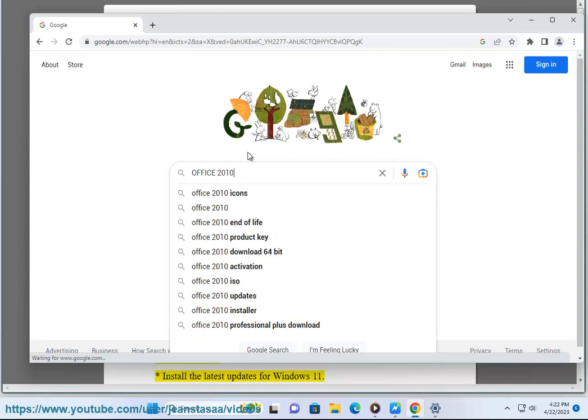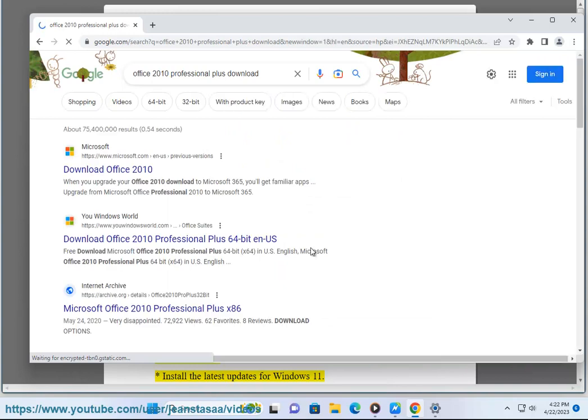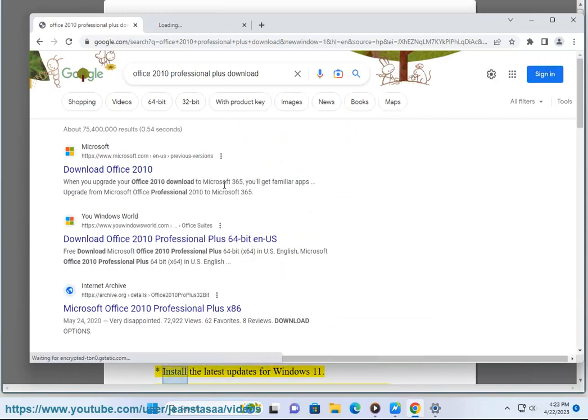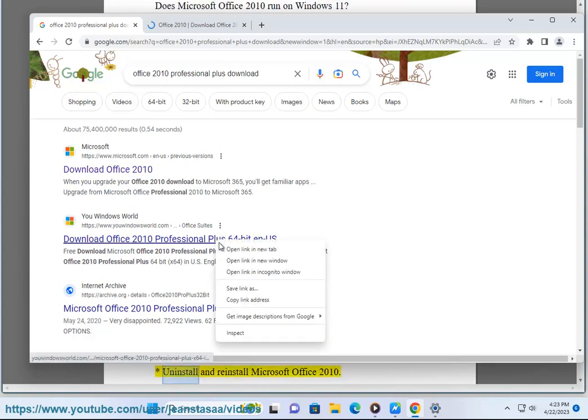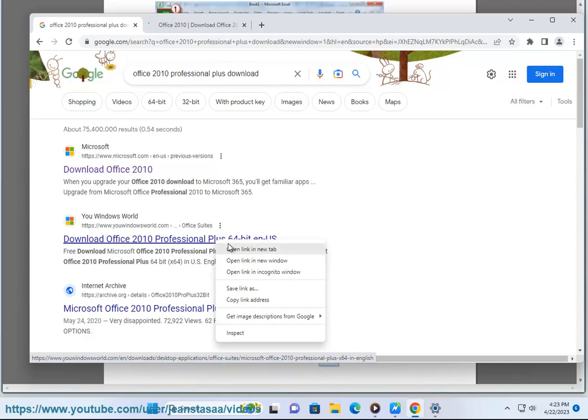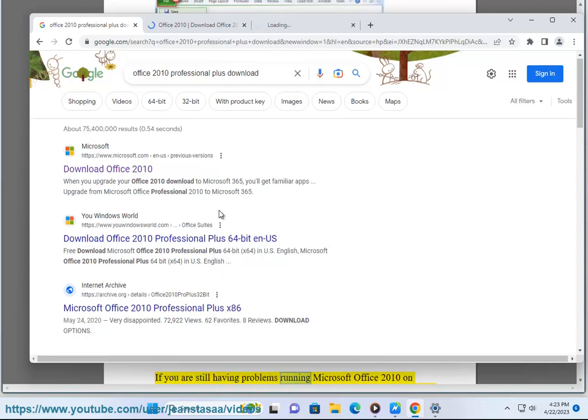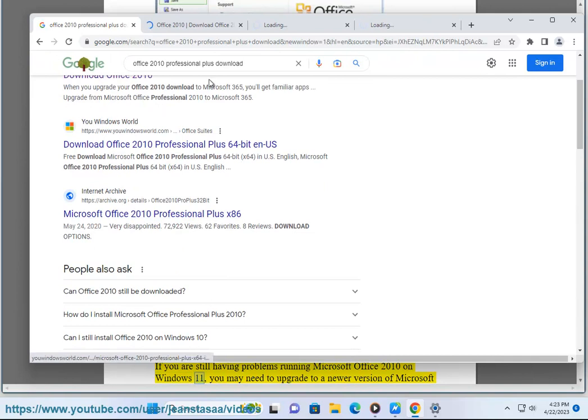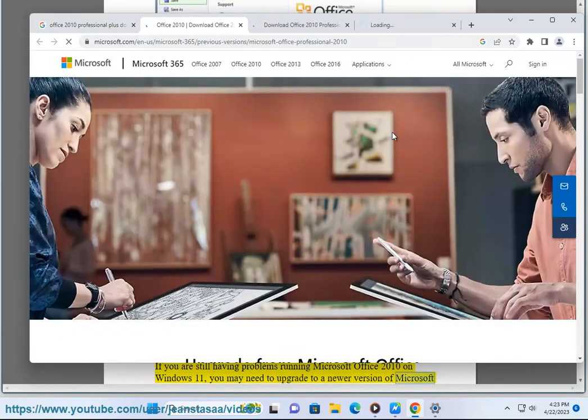If you are experiencing problems running Microsoft Office 2010 on Windows 11, you can try the following: Make sure that your computer meets the minimum system requirements for Windows 11. Install the latest updates for Windows 11. Try running Microsoft Office 2010 in compatibility mode. Uninstall and reinstall Microsoft Office 2010. If you are still having problems running Microsoft Office 2010 on Windows 11, you may need to upgrade to a newer version of Microsoft Office.